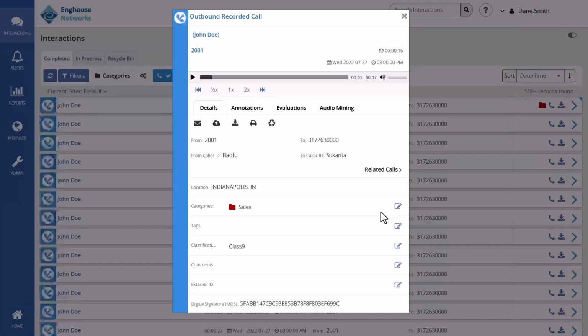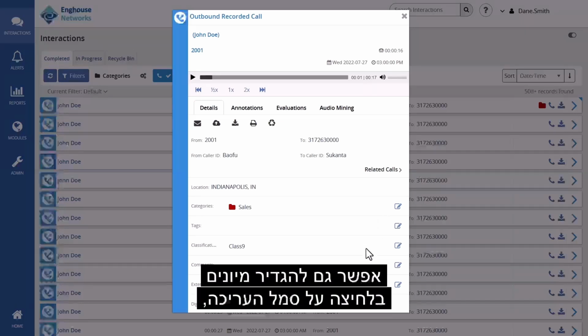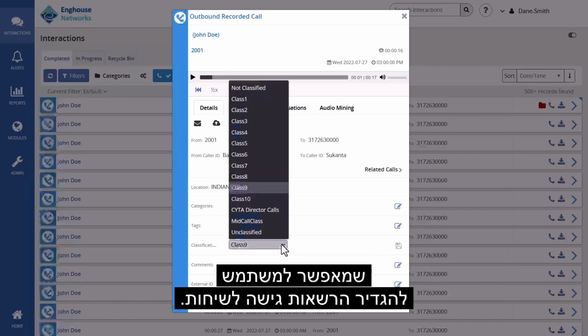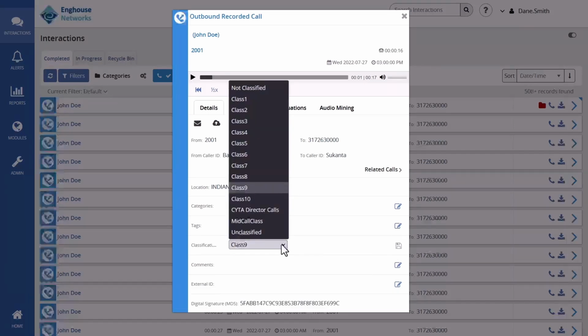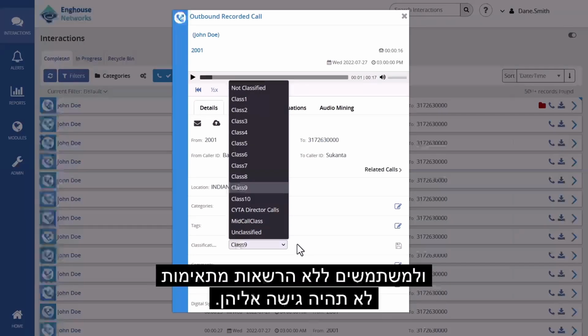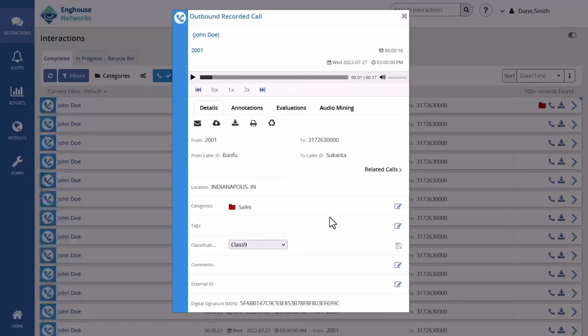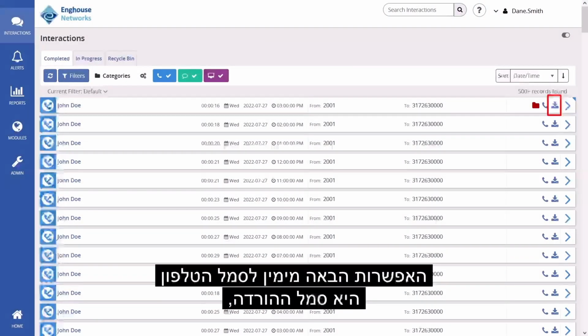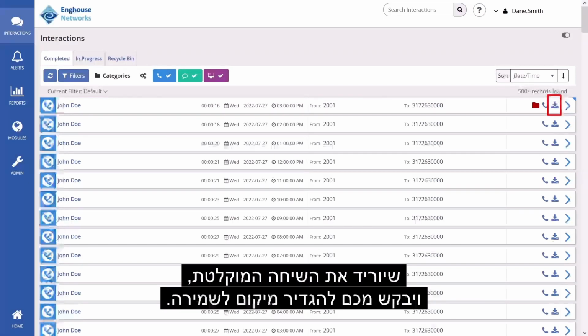You can also set any classifications by clicking on the Edit icon, which allow the user to set access permissions on a call. Calls can be assigned a classification and cannot be accessed by users without explicit classification permissions. Closing this view, the next option to the right of the phone icon is the Download icon, which will download the recorded call and prompt you for a save location.